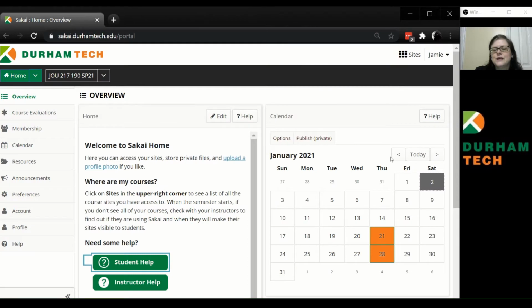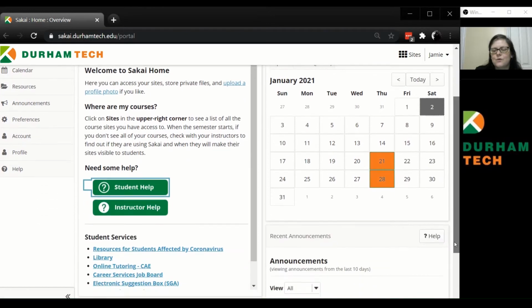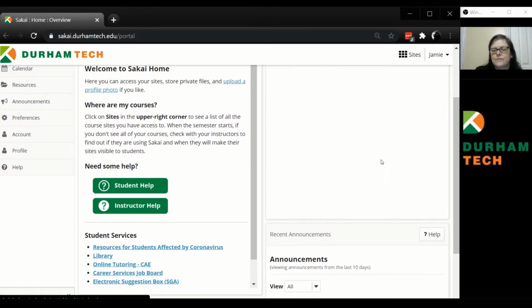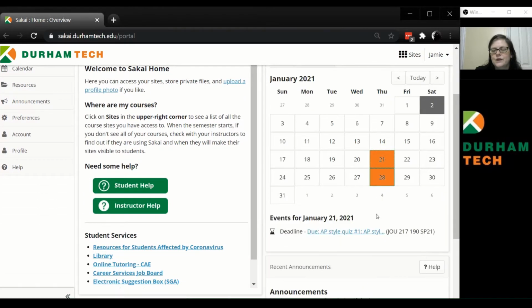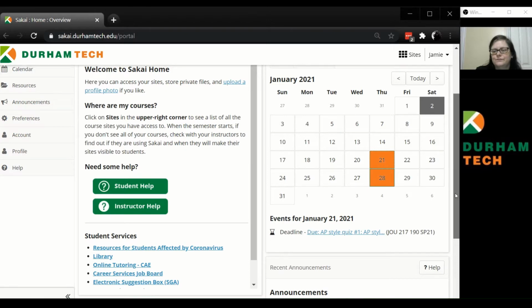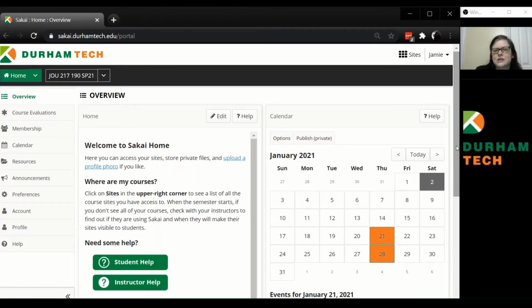You'll also see your calendar right here, where everything that has a color is a due date. So if you click here, you'll notice that what's due is an AP Style Quiz number 1 in this particular course. Now, all of your course assignments will show up here, not just this one. So let's navigate to our course site in Sakai.